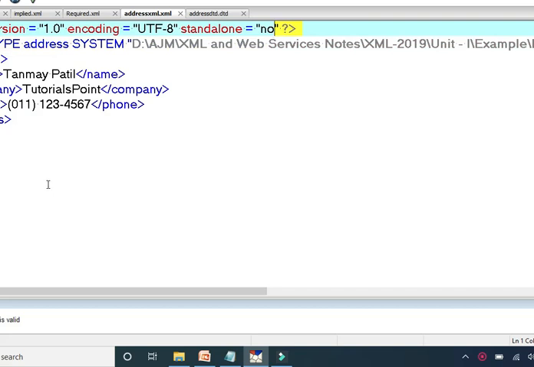Once it is over, you can validate, you can check well formedness of this XML file. For that you need to click on check well formedness, and if you see here at the bottom, the XML file is well formed. And you can also validate, as I have already referenced the external DTD file here.